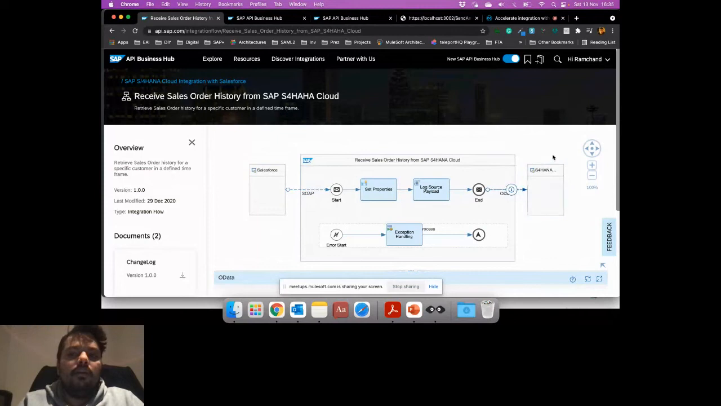Like I said, the communication usually with S4 HANA system is OData. So either it could be incoming or inbound or outbound, it is all OData mostly. So you can go in and check the different flows that are available.